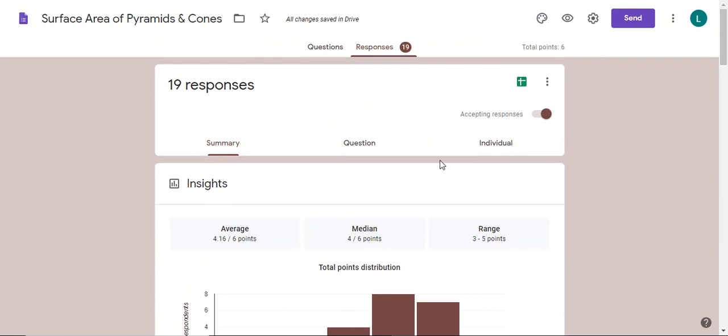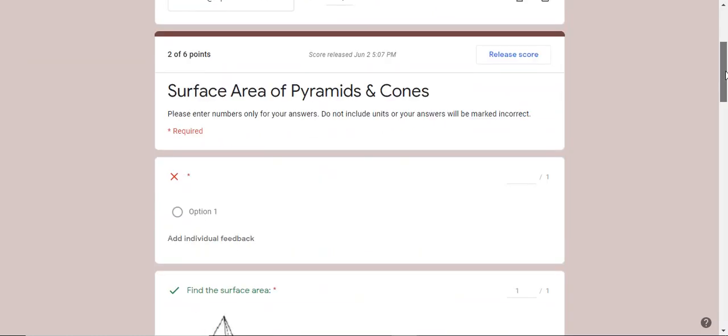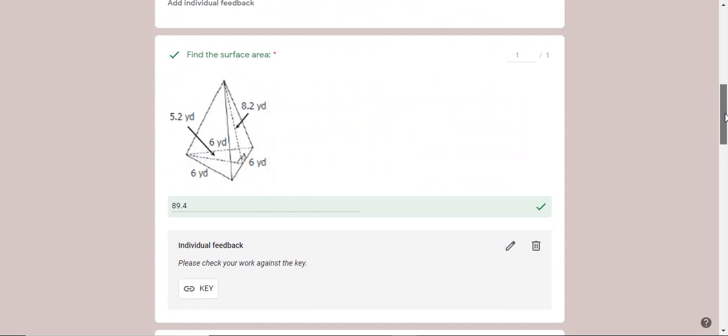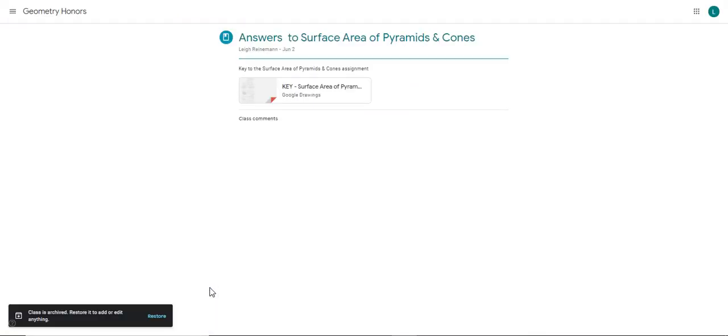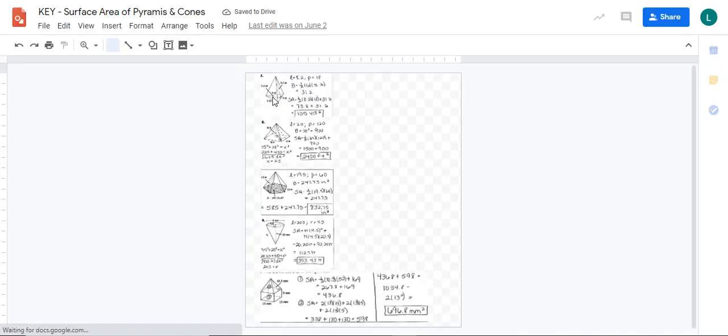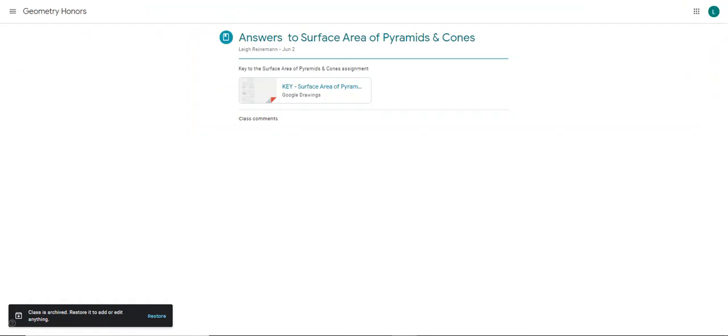So it gives you these overalls, but you can also look at individual responses. For example, if you need to go in and see, did this person do something interesting, and do I need to give them credit? You can also add individual feedback. So I've asked this person to check their work against the key. And then I've also provided a link that will take them to the key where they can check their work when they're done. So obviously this allows them the opportunity to learn from their mistakes and check their work afterwards, which is kind of nifty. I enjoy that a lot.